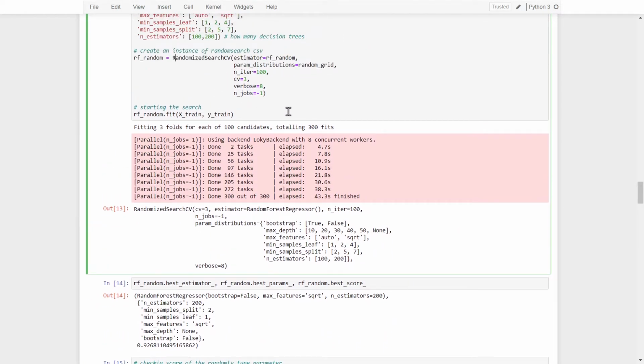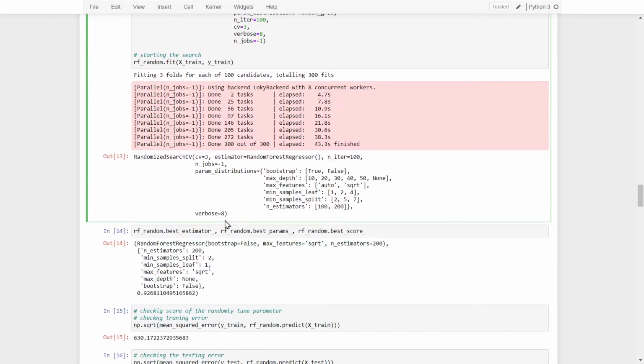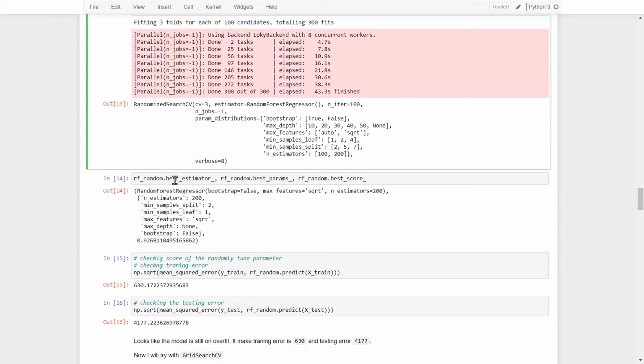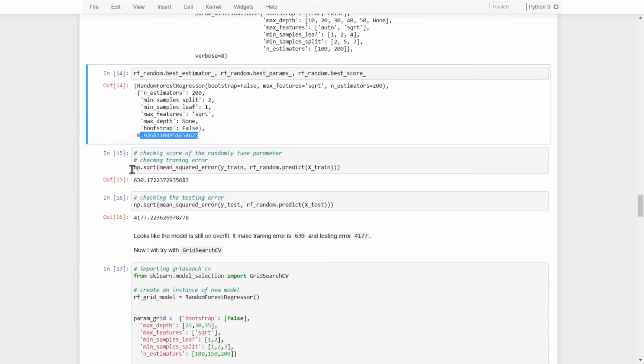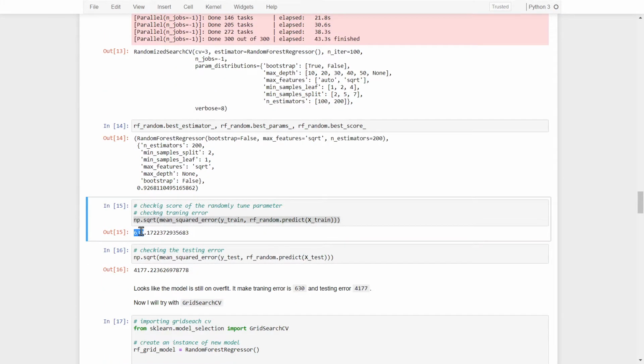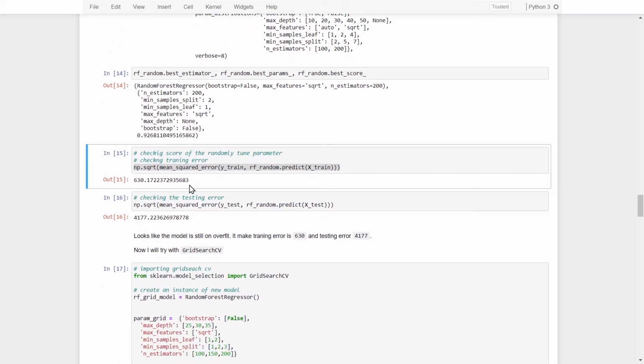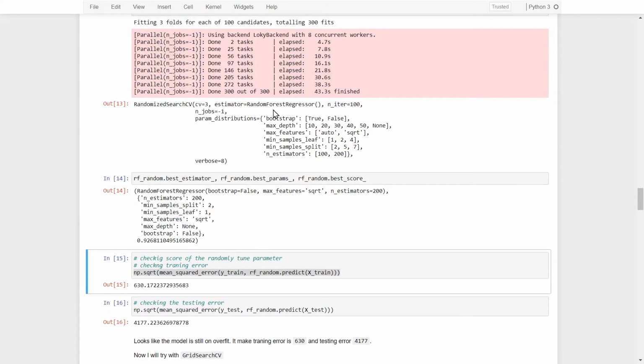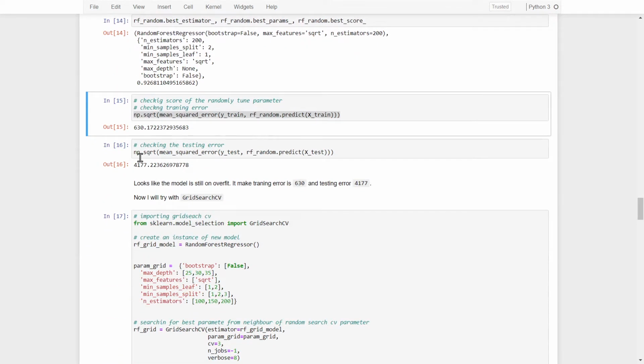After fitting, I have got some scores. There I am getting the best estimator, best params, and best score. The best score here is 92. After that, I am checking the mean square error on the train data. Here I have got 630. So surely I have got a very good result on training data by tuning the hyperparameters, and I also reduced some error, not much, but some.